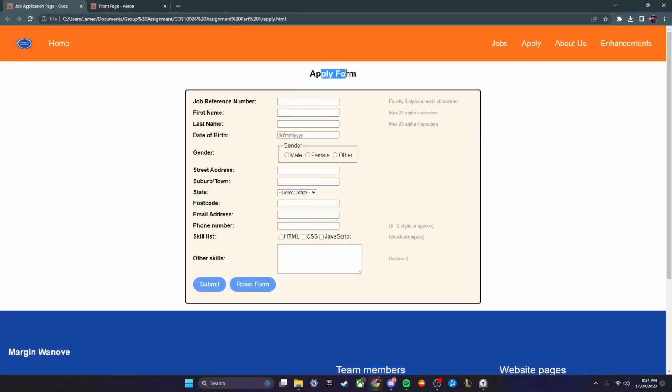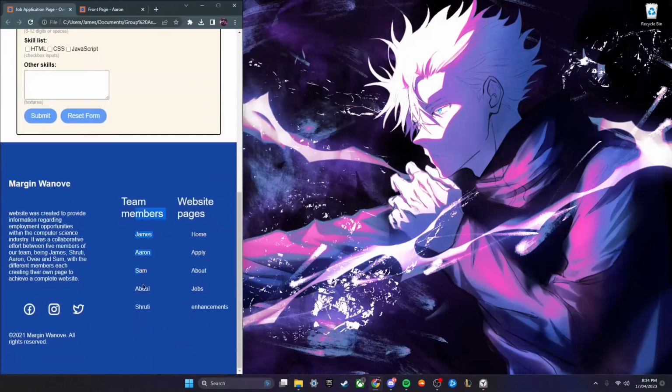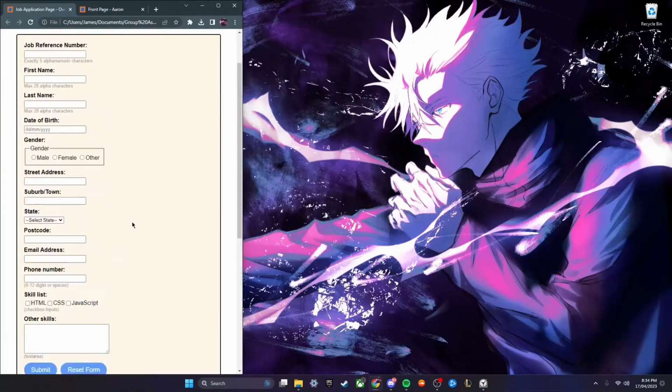This page allows the user to apply to the company by putting in their details, and once they put in all their details, they can click the submit button to submit all their data to the Mercury server using the POST HTTP method. And the page is also responsive, as when the window gets smaller, the links go into columns and aren't horizontal anymore, to make them clearer to see.